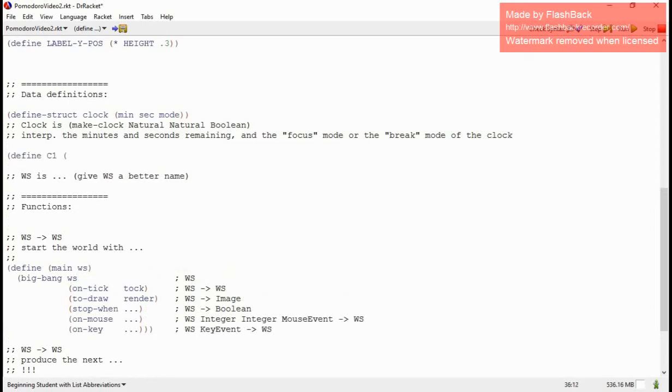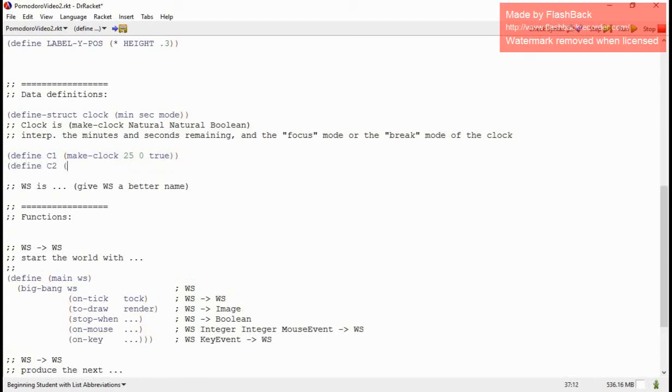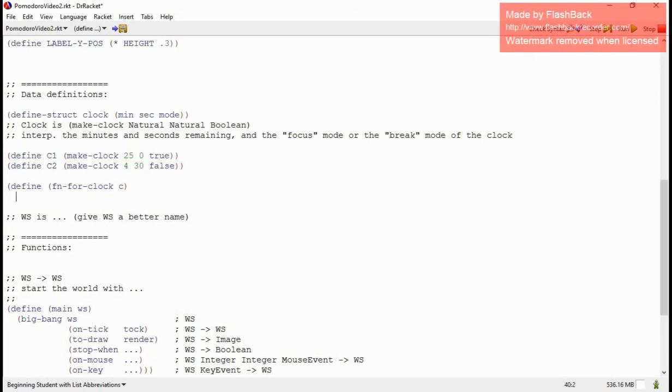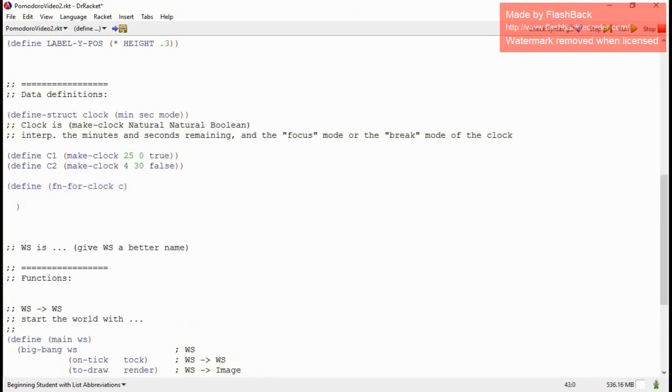Come up with a couple of definitions. Define C1, make clock 25, 0, true. That's a focus clock that starts at 25 minutes, and it's focus because it's true. Define C2, make clock 4, 30, false. That's one of the break clocks at 4 minutes and 30 seconds left. Define fun for clock.